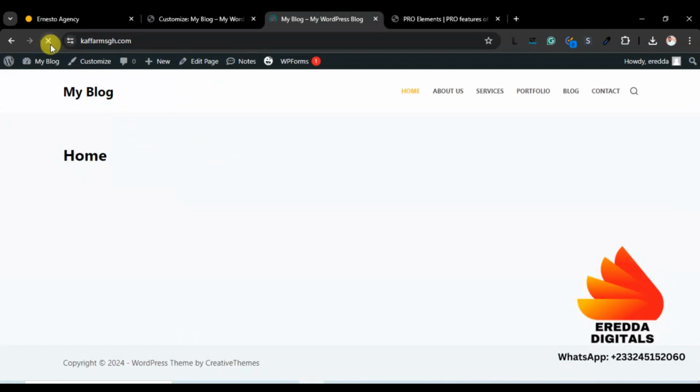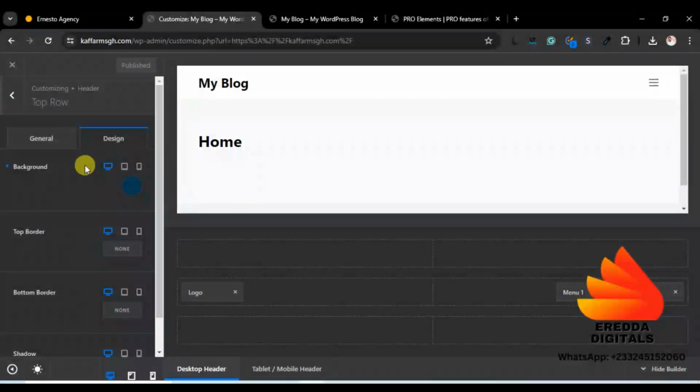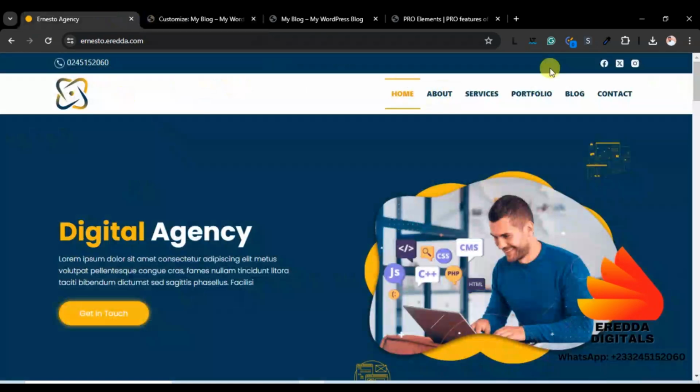So let me come back here. Let's go back. What do we have here? Mobile number and social media icons. Let's come back here, or let's go back. Okay, good. So we are going to add them.